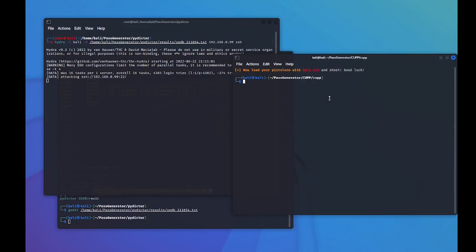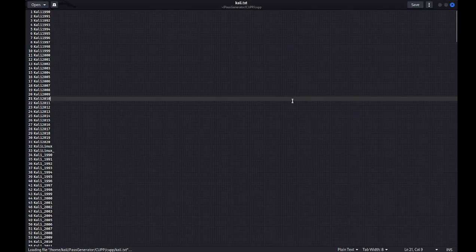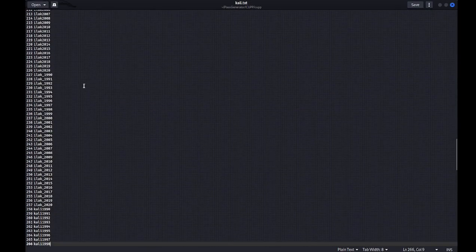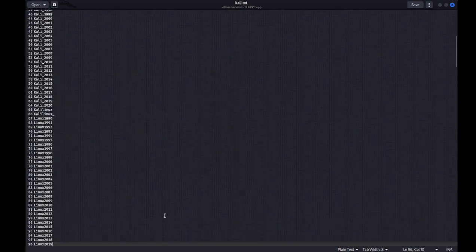I do like Cupp, but the password list is a lot shorter. We'll have a look at this one while that works. As you can see here, it just starts with the basics, Carly's, and it adds different numbers to it. Very short, only 390. I find it not as effective as the other application.